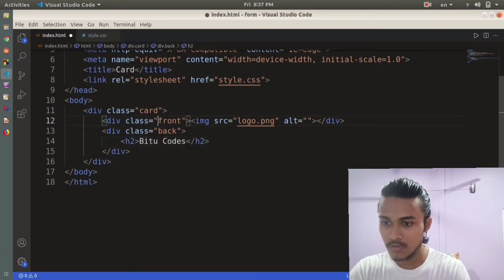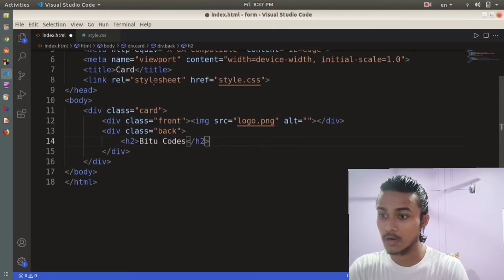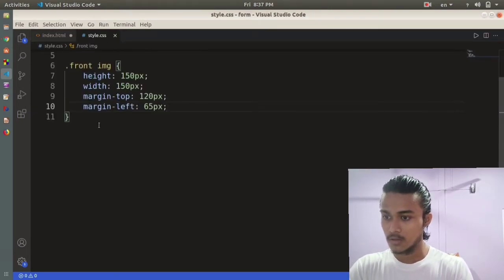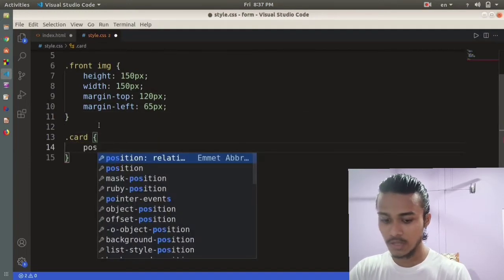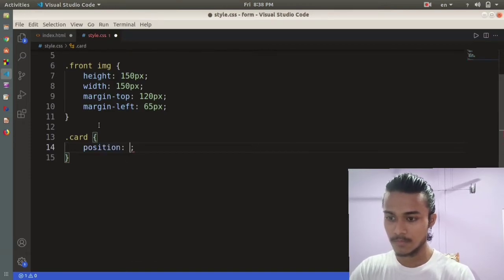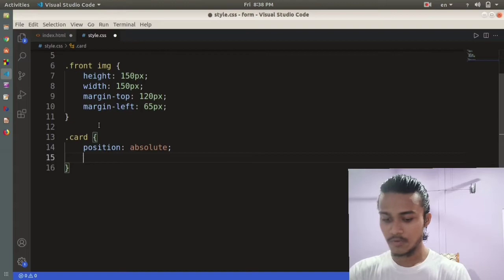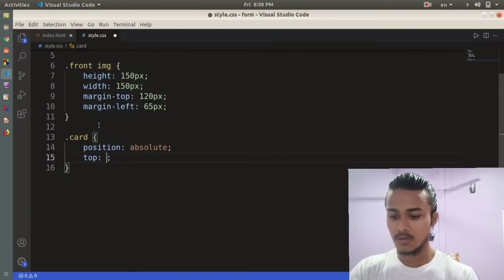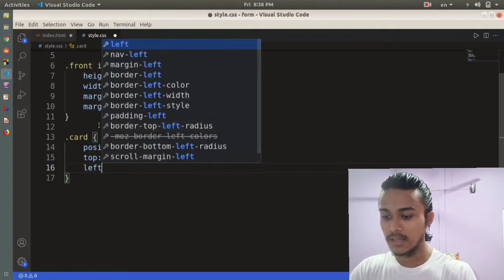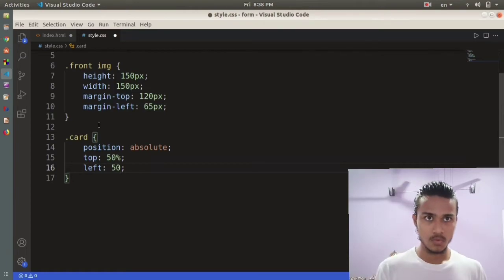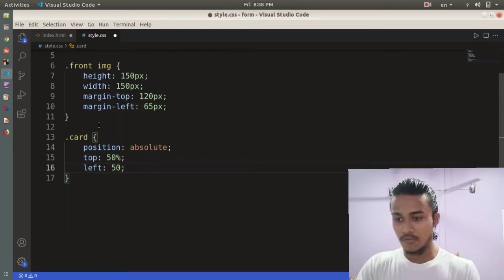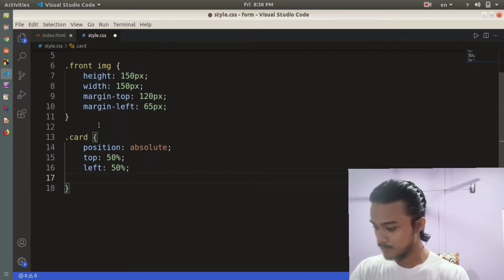Okay, we have already created the class front for the front side of our card, so now we can style the card. For that I'm going to write card, and in this card I'm going to write position absolute, then top 50%, left 50%. You know, I have created the note, like at first I wrote the code and then I copied that so that I can make the video clearly, because if I don't watch it during making the video, I'll mess this up.